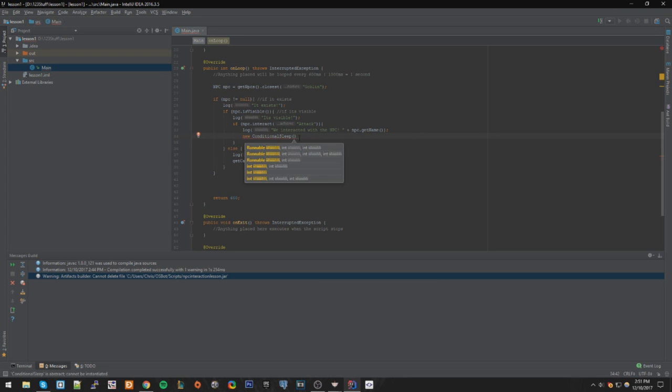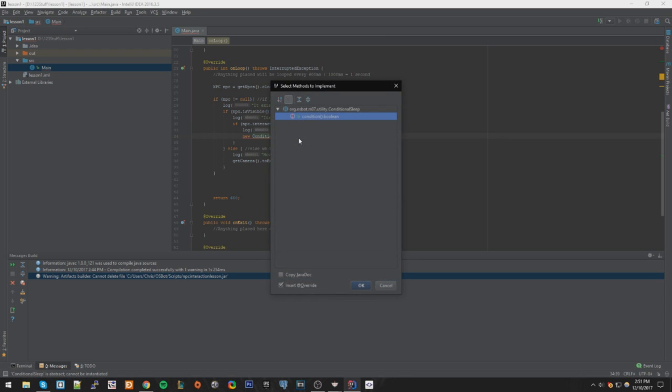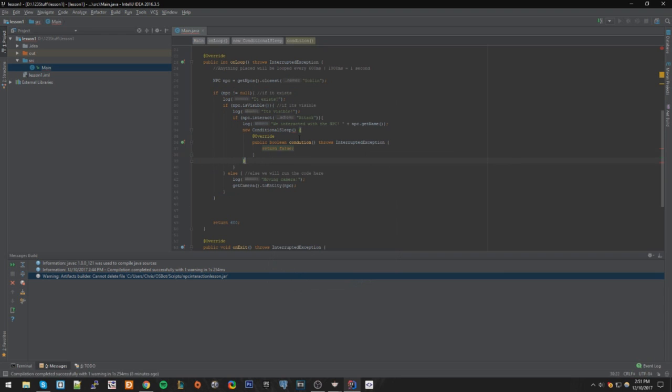Hit enter. And what I like to do first is use the shortcut Alt plus Enter, Implement methods. I'll hit OK. And at the very end, you need to call the sleep function. If you did not call sleep, it would just loop again and interact again. So we want to add that to the end.